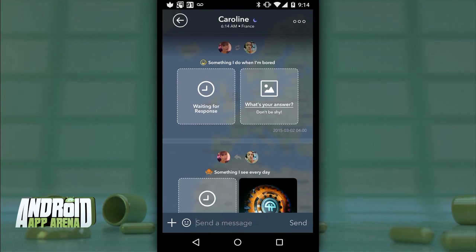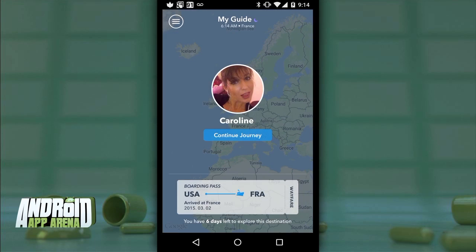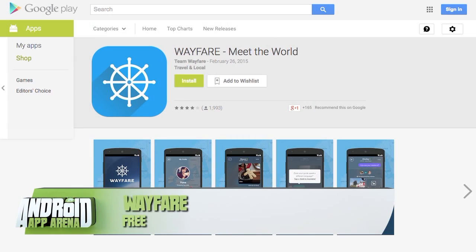WAYFARE allows you to target your overshares with one random person at a time and get to know what it's like in the world outside of your bubble. Expanding horizons is a good thing, right? That's what WAYFARE is all about. WAYFARE is free in the Play Store.